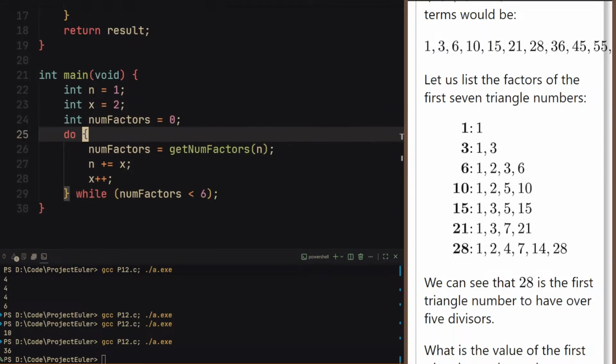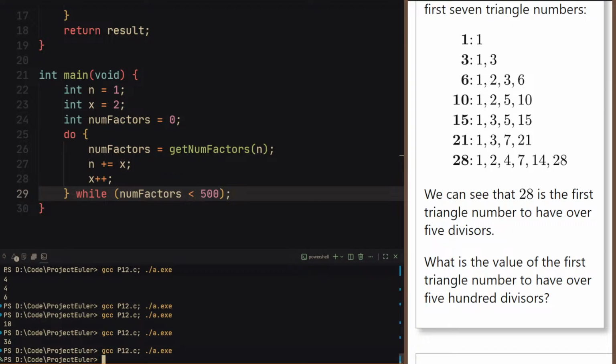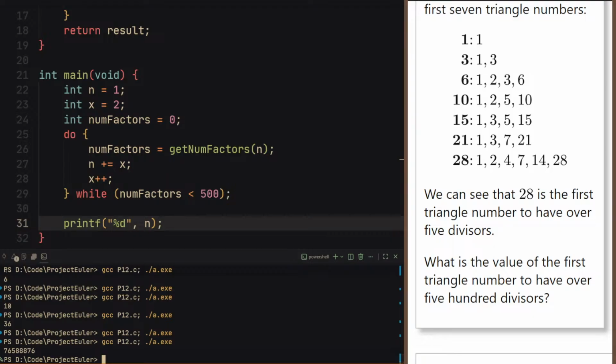Okay, now I just want to change the 6 to a big number, which is 500. So we want to get 500 factors. Oh no, I accidentally removed the print statement, but I'm pretty sure we're almost done here. Printf. I gotta use the formatting, otherwise I'll get a bug. Okay, and this is our result. So this is the first triangular number with over 500 divisors, hopefully. Oops, I made a mistake. It should be 500 plus 1.